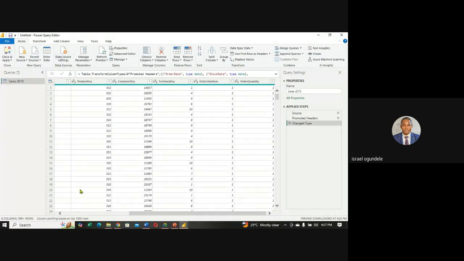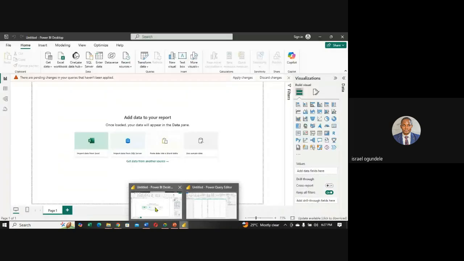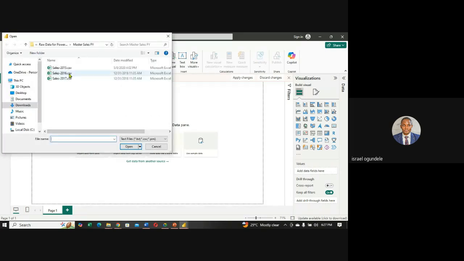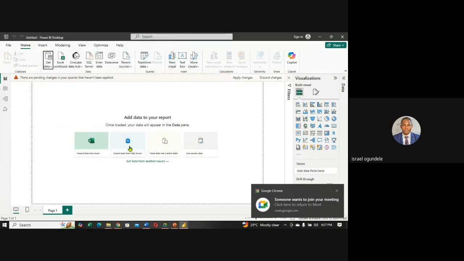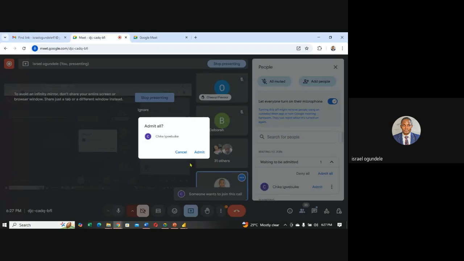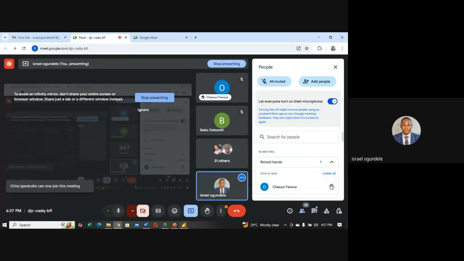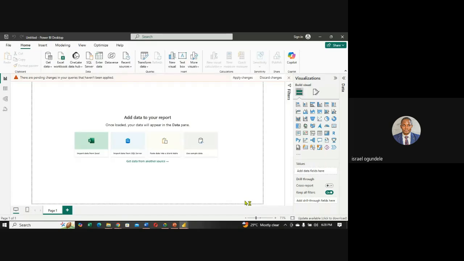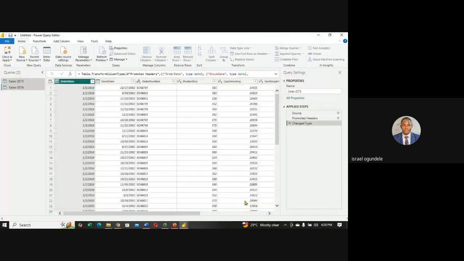So I can go back to my Power Query and load another data set. That's the CSV for 2016. I load my data, it's loading. Let me go and edit. Now this is my data. So I go to transform to go to my Power Query immediately. Now this is 2015, this is my 2016.